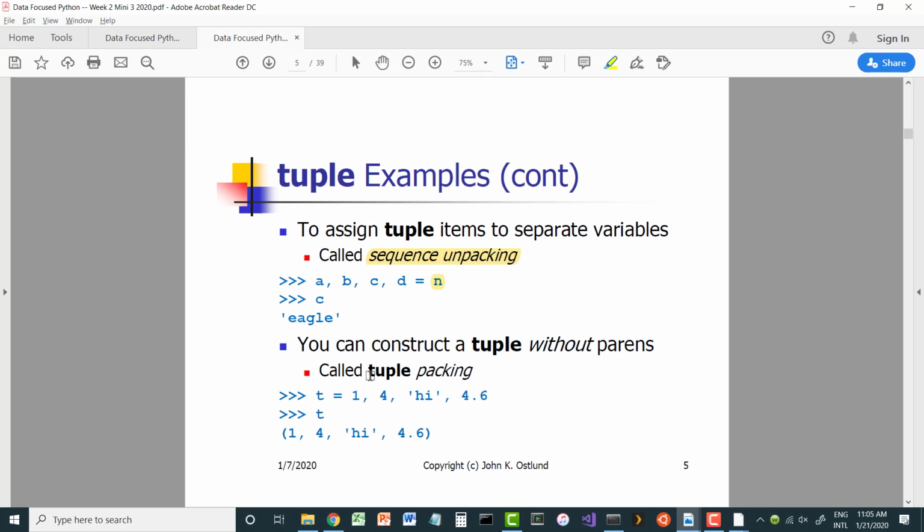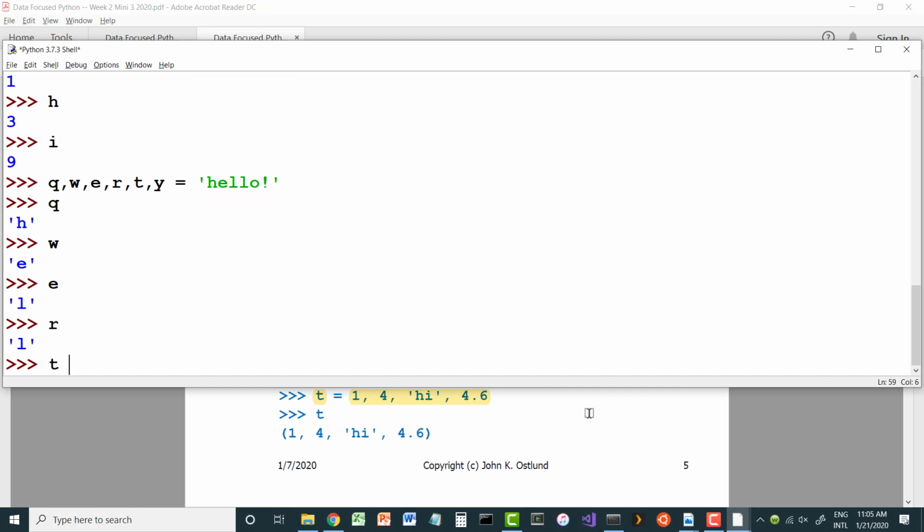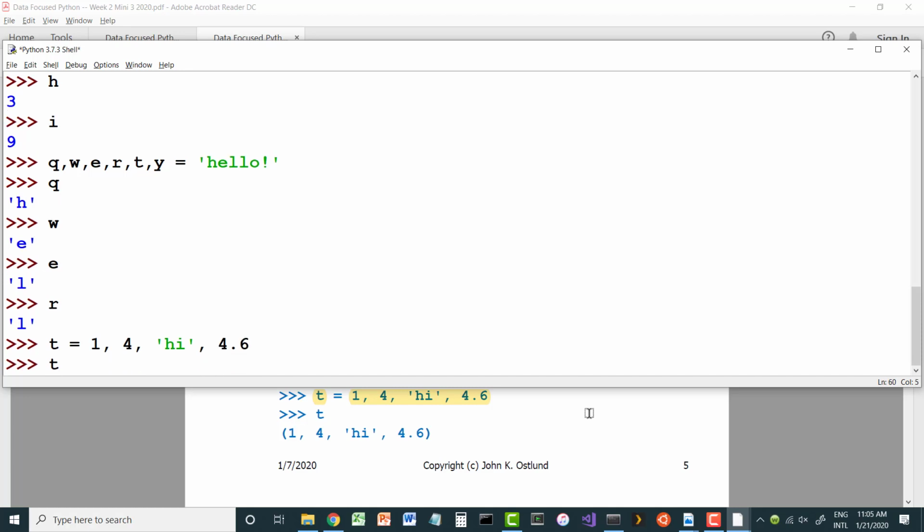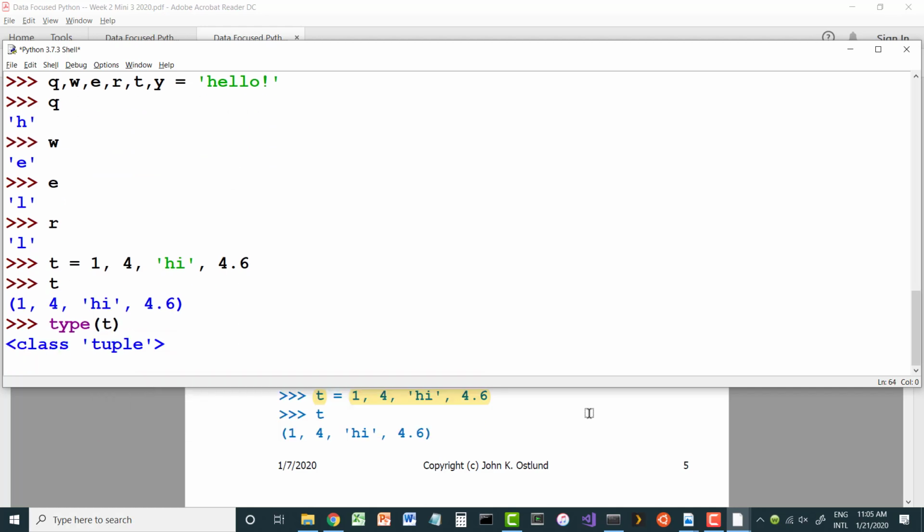With a tuple, you can do what's called tuple packing, which is sort of the same thing in reverse. You specify one variable name on the left side of your assignment, and then you simply give a sequence of values separated with commas, and Python assumes that you want to create a tuple containing those items. So here I'm saying t gets 1, 4, hi, 4.6. And now t is a tuple containing 4 items. This is the first case that we've shown of a collection where the data types of the items are not the same.